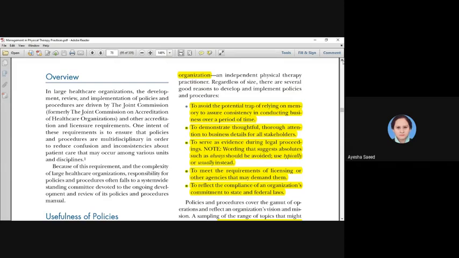The fourth point is to meet the requirements of licensing or other agencies that may demand them. Most of the licensing organizations and agencies with which healthcare managers are attached require that they have a policy and procedure manual to reflect the compliance of an organization's commitment to state and federal laws.